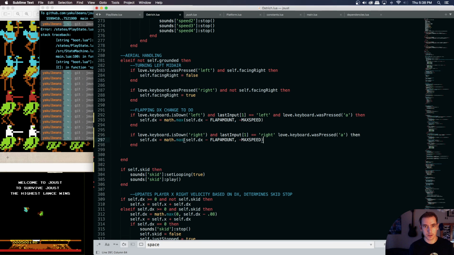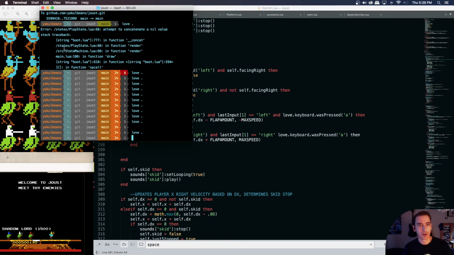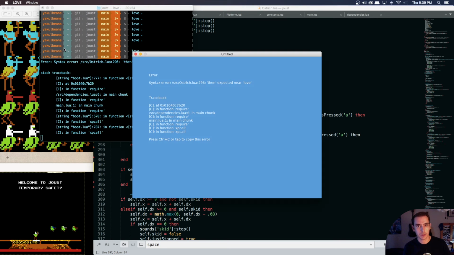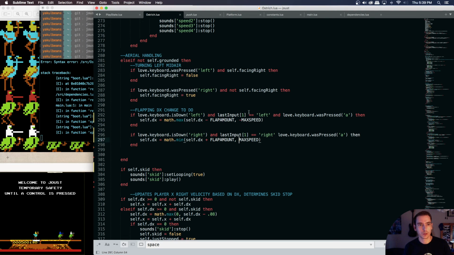And then this is going to be math.min, and it's going to get a positive adding of a flap amount, and it's going to be clamped to the max speed. So right now, if this works as expected, every time we flap, we'll get a 0.1 speed reduction or speed boost.